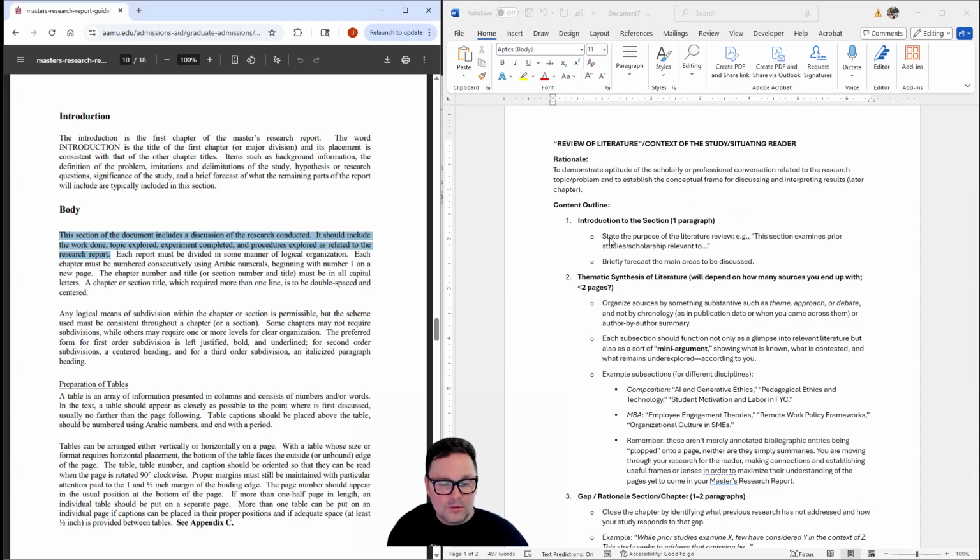So, for this body part of your master's research report, you can begin by, this is coming on the heels of your introduction, by the way. So the reader will already have some information of what you're up to. But here you're going to slow down a little bit and talk about some of the research that you've done. Briefly state a purpose. Something like, this section examines the scholarship or studies or research related to, and you'll fill that in with what your specific aim is in your report.